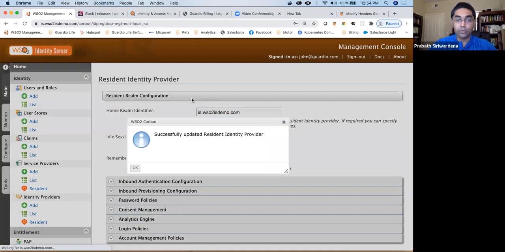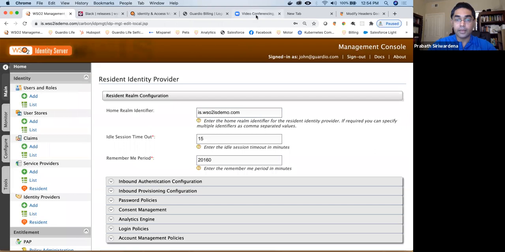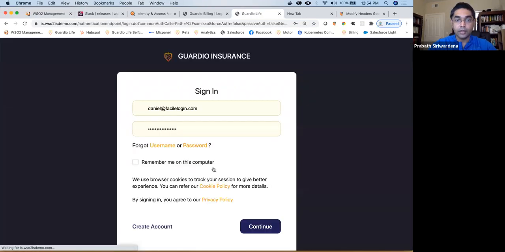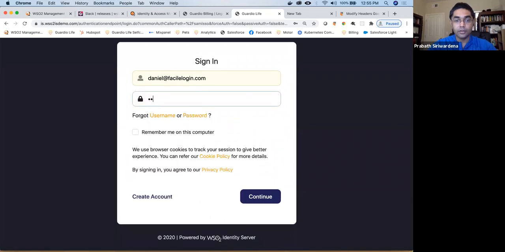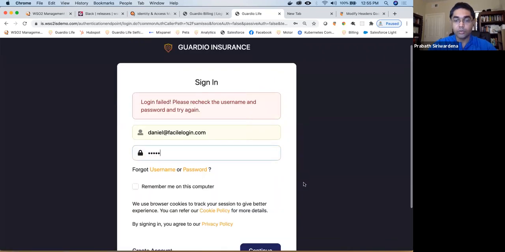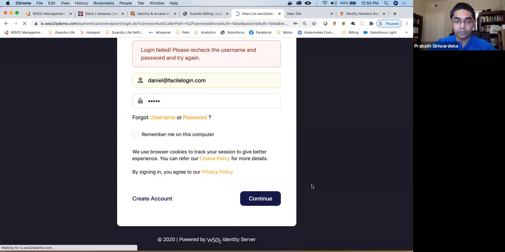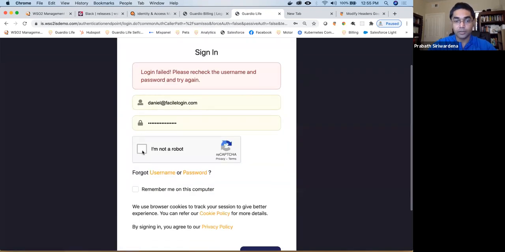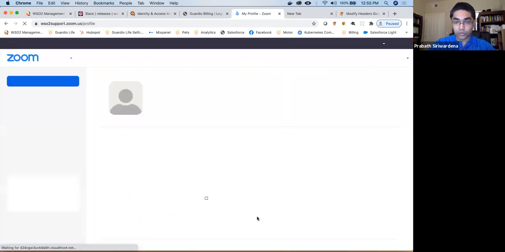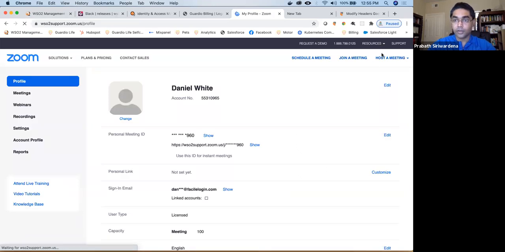Now if I go back and try to log into Zoom again, let's try with the wrong password. 1, 2 failed attempts, 3. Now after this one you should see the captcha. Here you can see the captcha. Okay, now I should be able to log in back to Zoom.